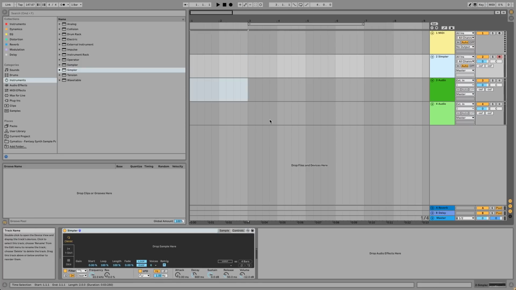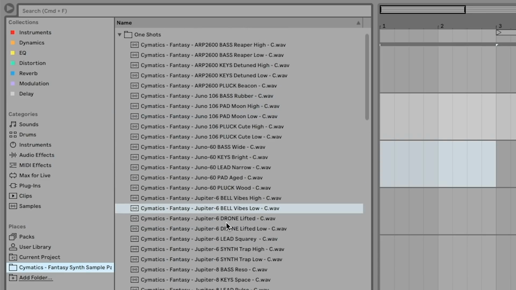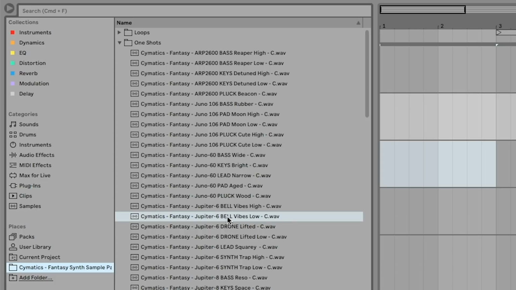And that should be enough to play these one-shots as if you actually have the synth there in your studio. The one-shots are a pretty versatile format because they let you do several things that are not possible to do on the real hardware synths.